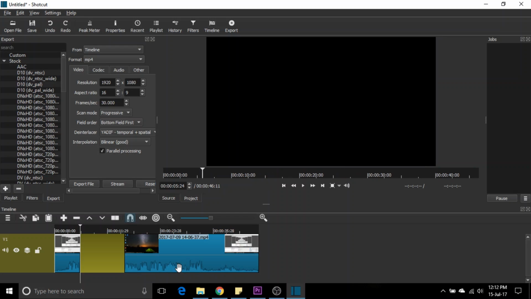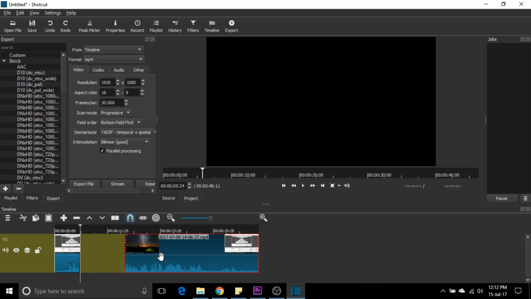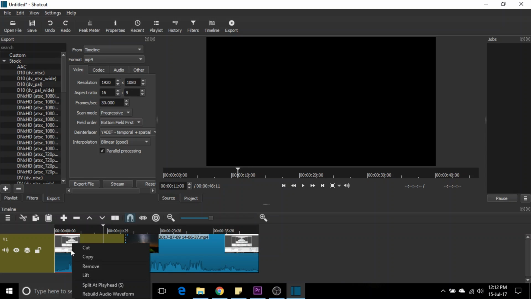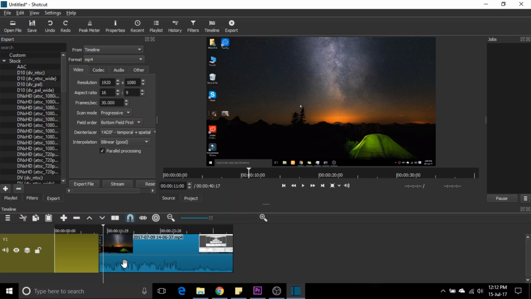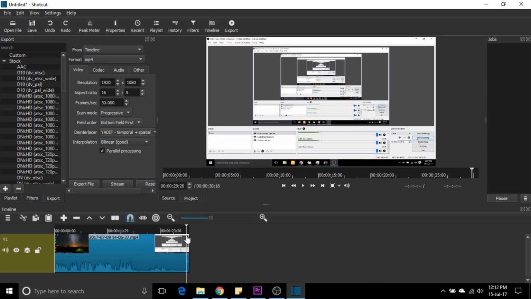Whichever part you want, you can separate it or delete it. Suppose I don't want this part, then I can go and remove this video. If I don't want this part, then I can remove this part as well. So let's take an example that I don't want this part and I have removed it.